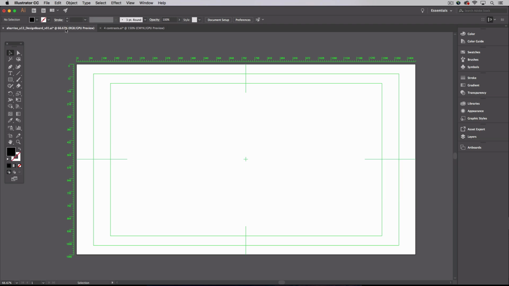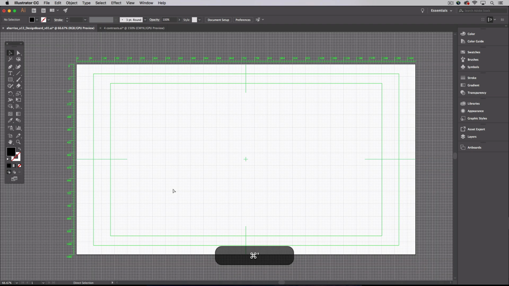Okay, so the first thing I want to do is make sure I save my file. So use your username, the assignment number, design board, and we're working on version 1. Let's bring the grid back up. If I hit Command quotes, it can turn on and off the grid.